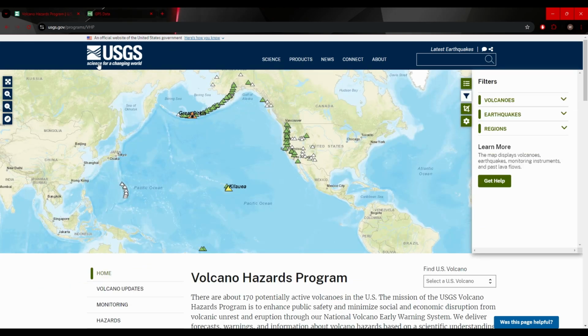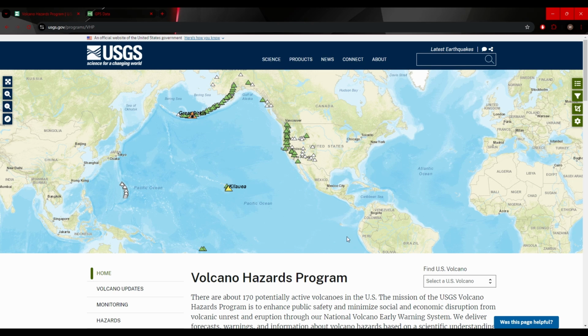So this is the website by the USGS for their volcano hazards information. So I like to use this website to get information about specific volcanoes, and if I'm interested, to look at the data. The links to all these websites will be in the description, but let's move on to another website that deals with volcanoes.